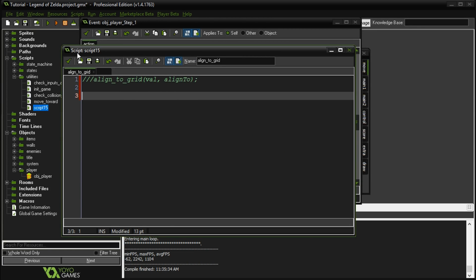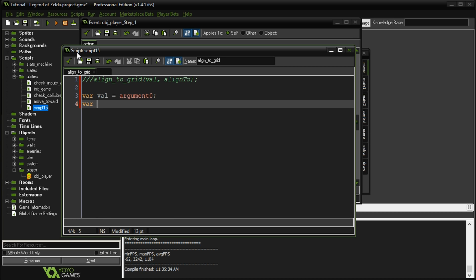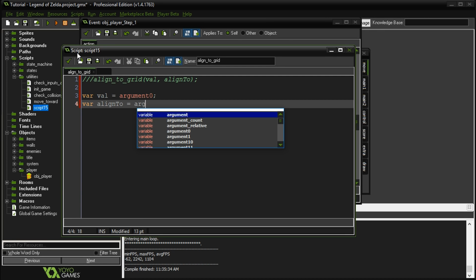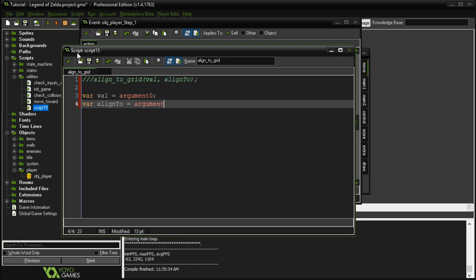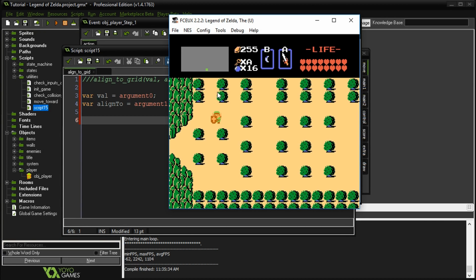And that's what we're going to do here. So we're going to create a variable called var val, so it's for the value that gets passed in, and we're just going to make that equal to argument 0. And we're going to create a variable called align to, and that's going to be argument 1. So these are the values that are passed in. Now what we want to do is we want to find that number 0 through 8. Where is he on that?